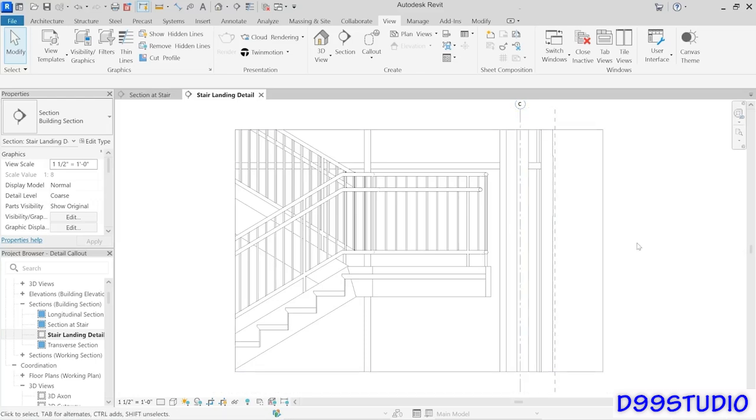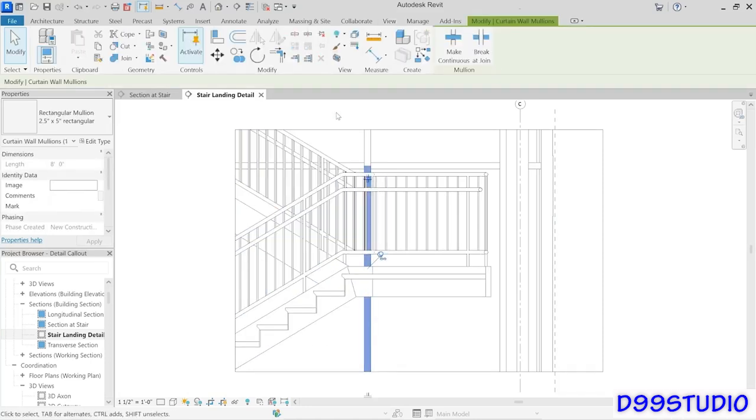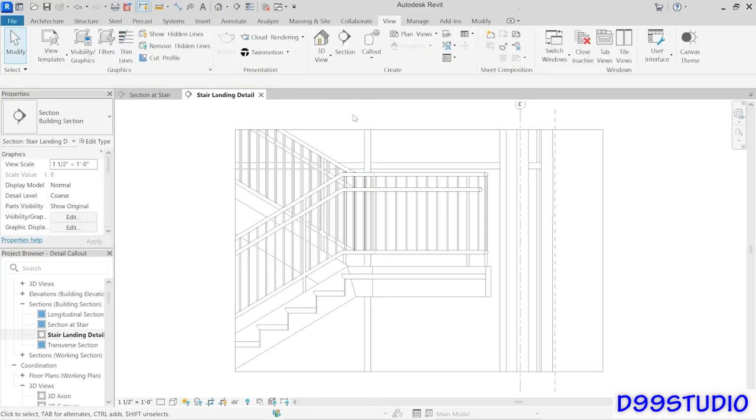So your first instinct might be to select the elements and go to visibility graphics and hide that category, or use the light bulb here and choose hide category. And if you're going to hide things, then definitely hiding by category would be preferable over hiding by element.